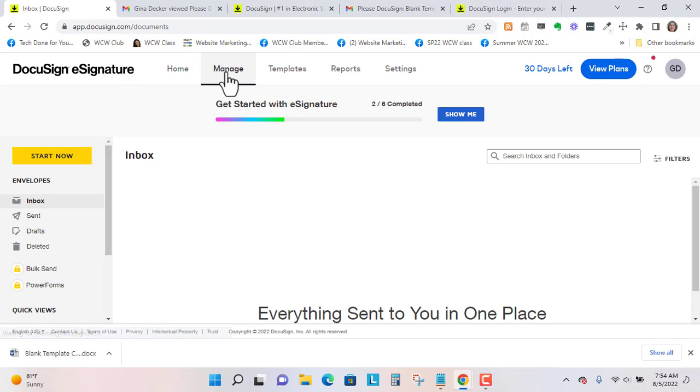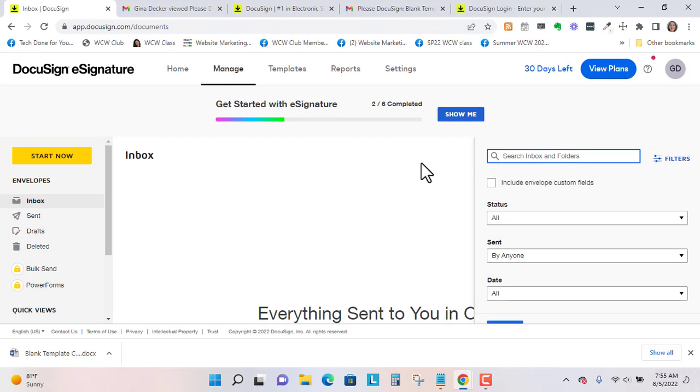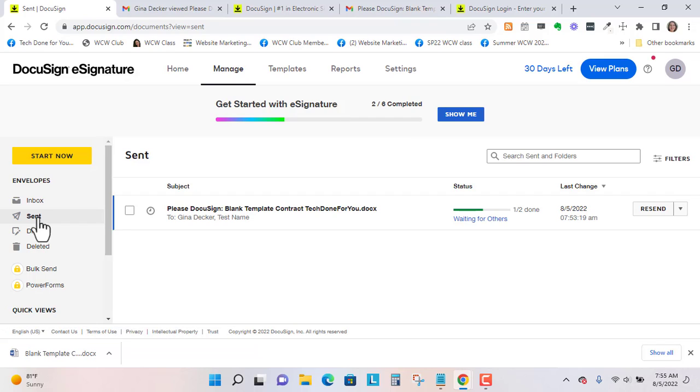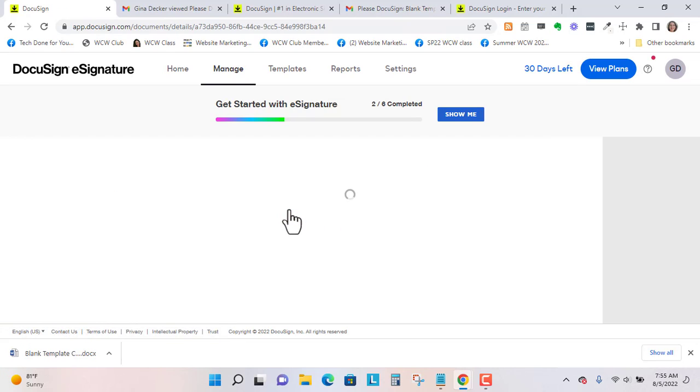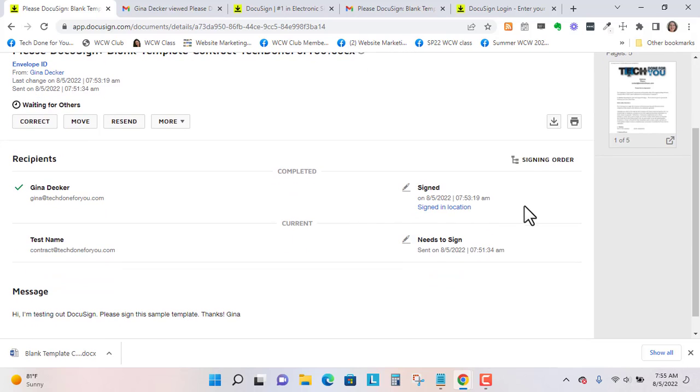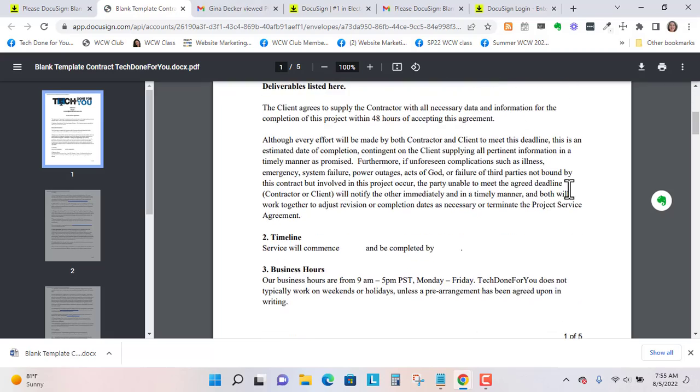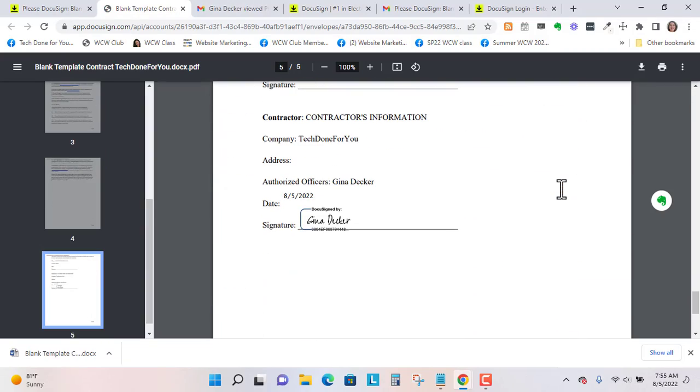So you can go to Manage, and then here you can either search, if you remember what you named the document, or you can go to Sent, which is usually what I do, or Drafts, or Deleted. And so DocuSign will save a record of anything that's voided or sent or waiting on others. So it does say that I've signed it. So if I click on here, I'll see a record. So it says the date and the time that I signed and where I signed. And so you can have a preview right here if you want to review that. You can scroll down, there's the signature.